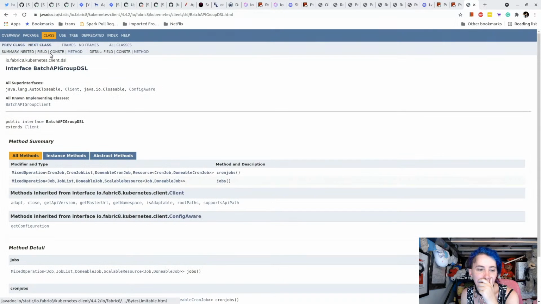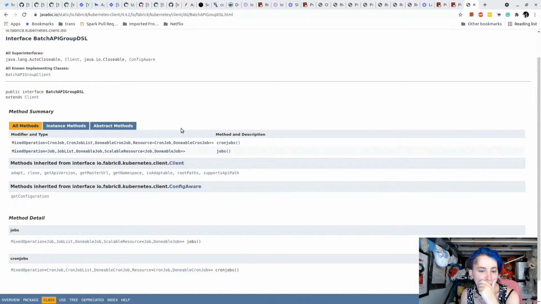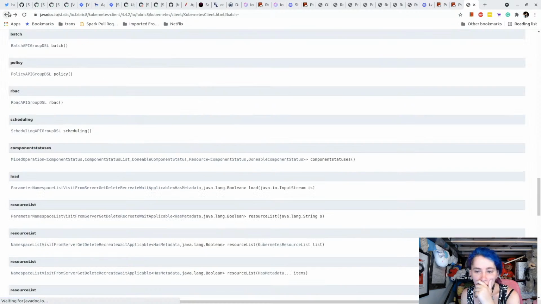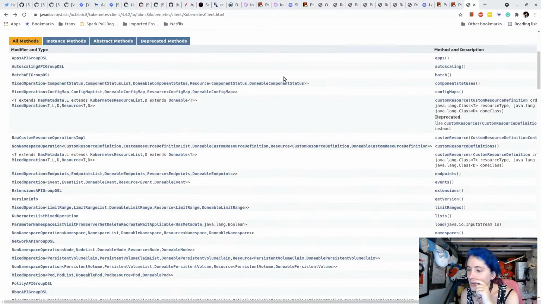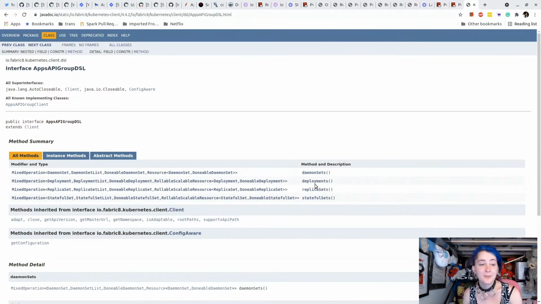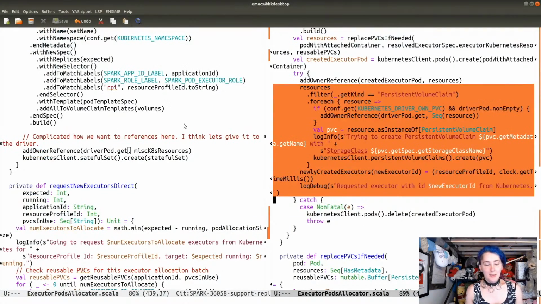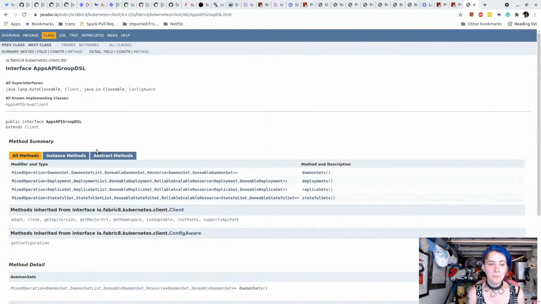Batch API. This is where I can do jobs. Okay, so it's not in the batch API group. Is it? I don't think it's in custom. It's not auto scaling. I don't think it's an app. I don't know where they would have labeled stuff. Oh, actually it is. Okay. Works for me. So it is an app, apparently.